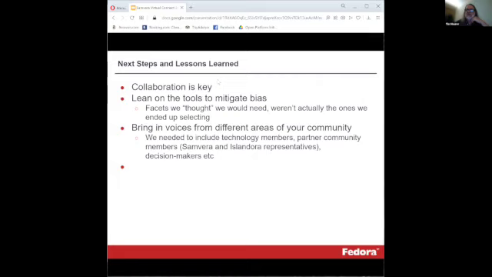Some steps and lessons learned. Collaboration is huge. Broadening your view, widening the angle of your lens to bring in more voices. We were deliberately trying to bring in folks who are repository managers and not just technologists or leaders, to make sure that we were getting folks globally who might have different perspectives on, for instance, privacy, Europe. So broadening that lens and collaborating. Lean on the tool to mitigate bias.